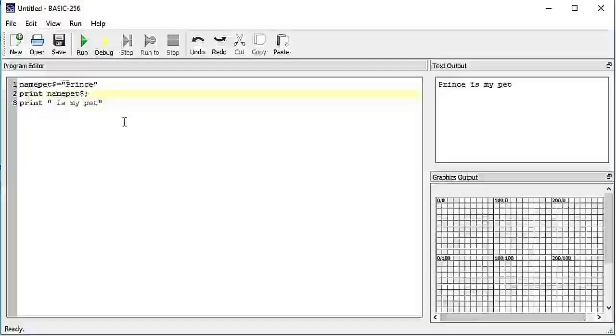So we have studied two data types. One is numeric and the other one is string. I hope you understood what you mean by numeric and what you mean by string. Numeric means it stores decimals and integers, and string can store alphabets, numbers, words, sentences and also special symbols.